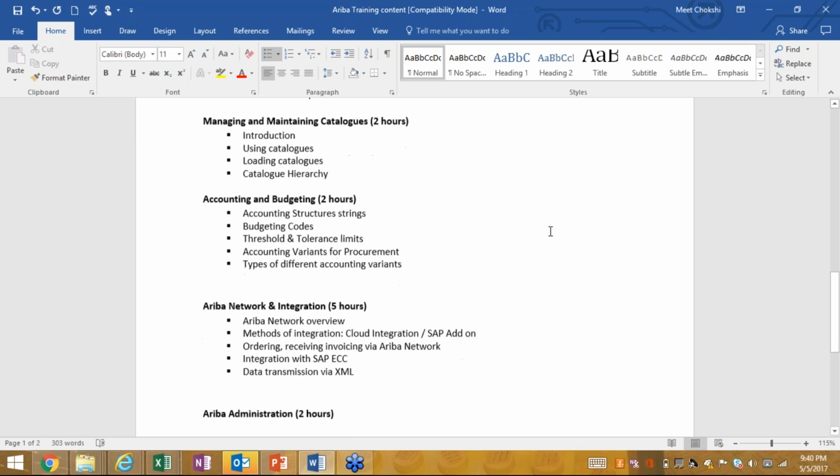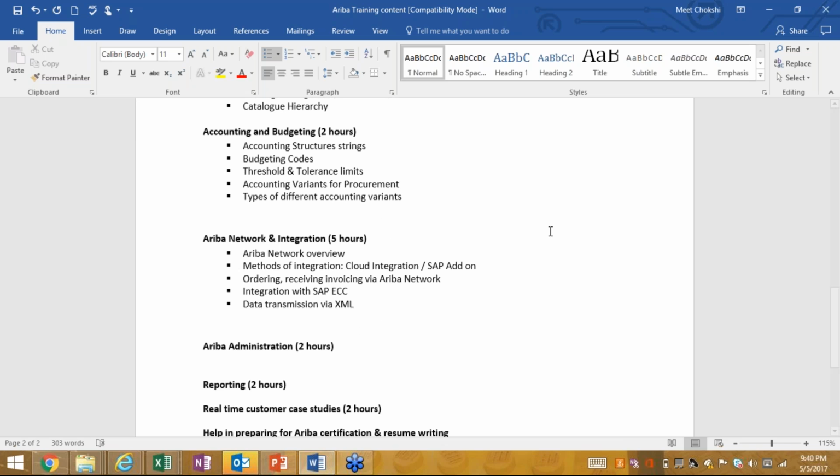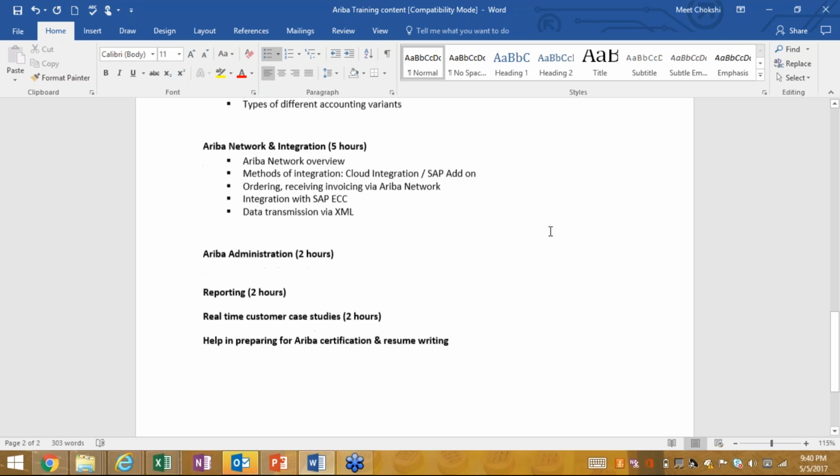Okay, and then we have accounting, budgeting. So we can import all our cost elements, cost centers. We can import the budget, WBS from SAP to Ariba, and then Ariba will use them to validate the information, right? So all that is covered in downstream.